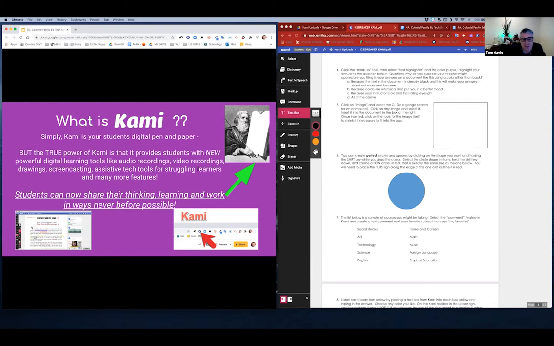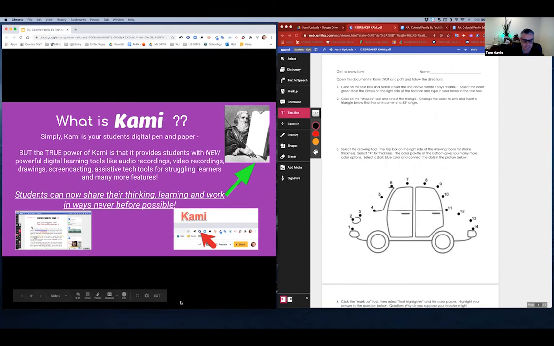Depending on how old you are, I know when I was a student, we were really limited in the ways that we could share our learning. Not quite as far back as the stone tablet, but we were just limited to pen and paper. Now, thankfully with technology, students have a host of digital learning tools that they can use to share their learning in new, innovative, and engaging ways. And we're going to cover some of those tools that Kami has.